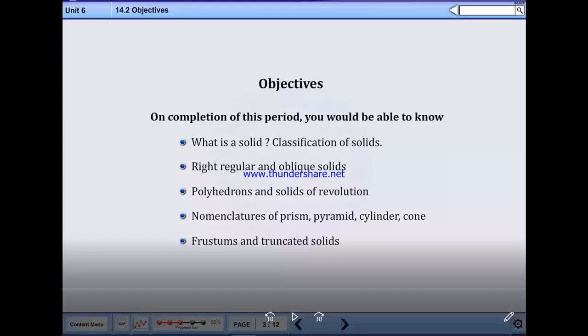The objectives of this topic are that after completion, you are able to understand what a solid is and the classifications of solids, right regular and oblique solids, polyhedrons and solids of revolution, and the nomenclature of prism, pyramid, cylinder, cone, frustum and truncated solids. These are the objectives which we may gain after completion of this polyhedra topic.